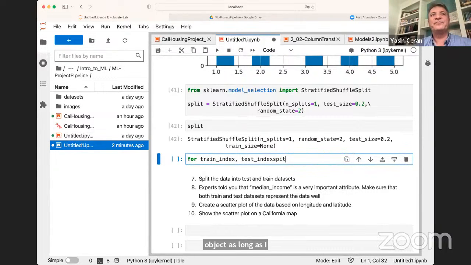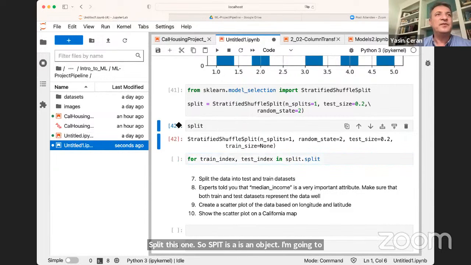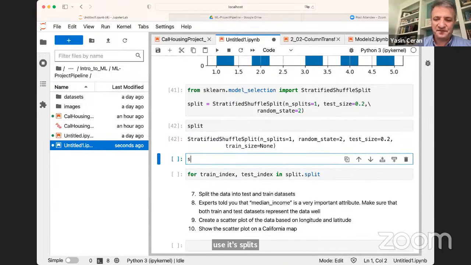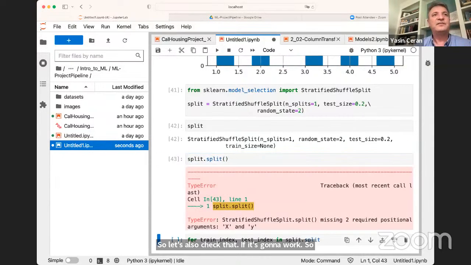So I take this split object and use its split method. Let's also check if it's going to work. It is not going to, it requires a data set. It says it is missing 2 required positional arguments, X and Y. X is my feature set, and Y is, in this case, my target.